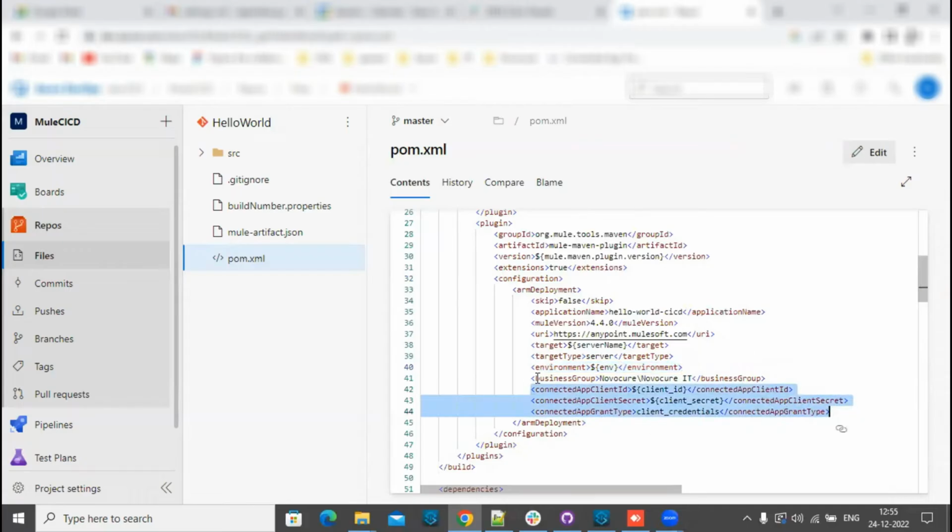And we are going to use a connected app for all the permissions for the Anypoint platform. For example, we have to download the RAML, so we need to have the permissions. Instead of going with the user id and password, we are going with the connected app. Here we need to give the connected app client id and connected app client secret, and the connected app grant type is client credentials. So this is the main thing that we need to configure in the pom.xml file.